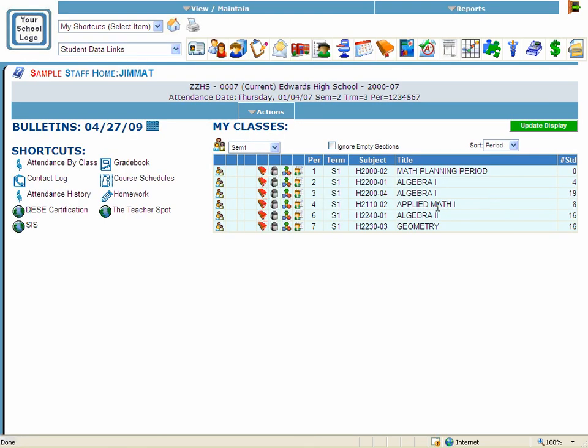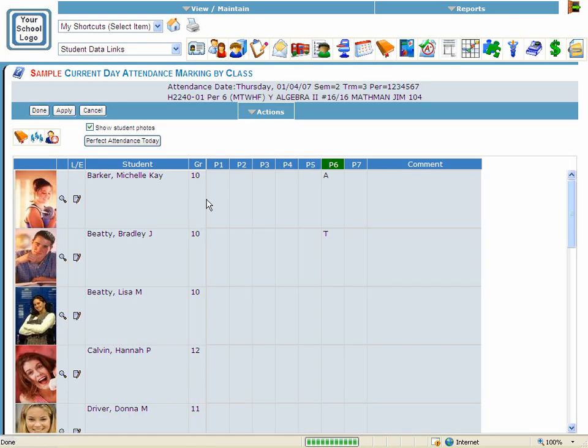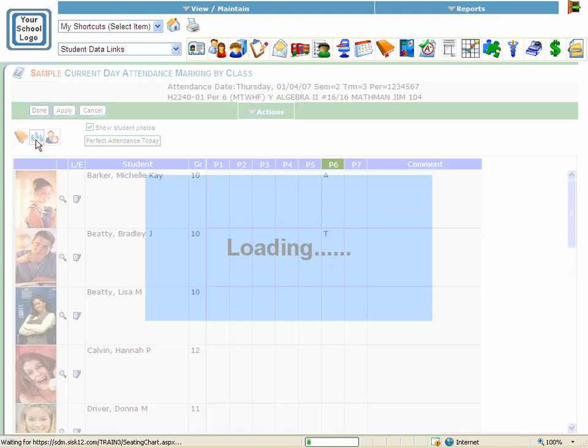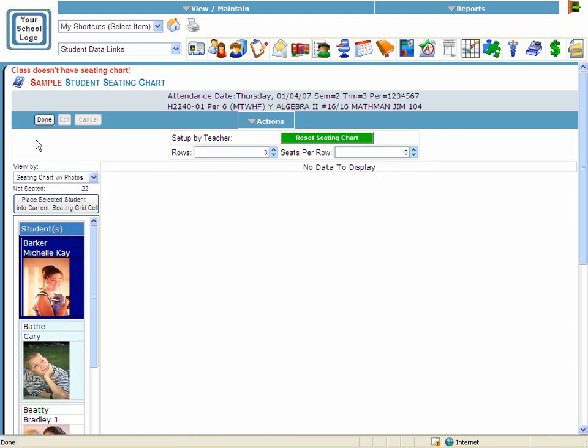And let's say Mr. Mathman wants to create a seating chart for his Algebra 2 class. So I'll go ahead and access the attendance roster for this class. And then I'll click the seating chart icon. And I get the error message too that the class does not have a seating chart. However, I have access to these fields here. So I can put in the number of rows that are in my classroom and the number of seats per row, and click this green button, Reset Seating Chart.